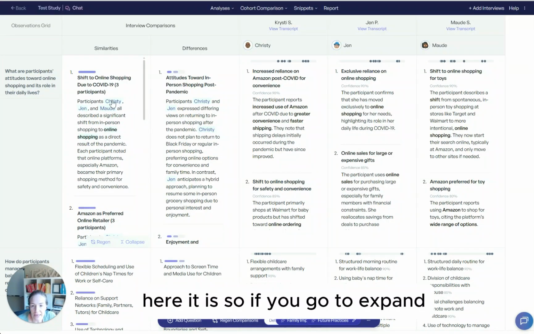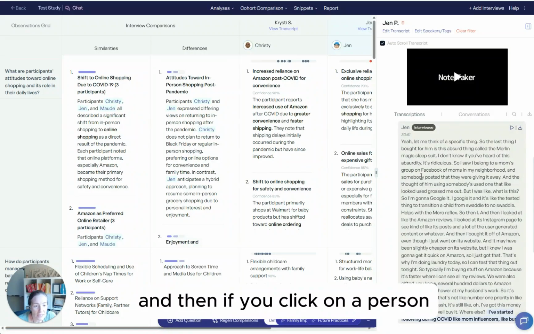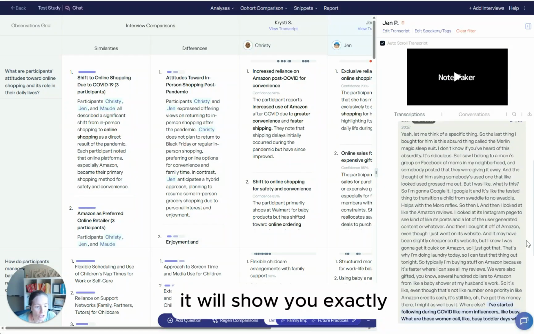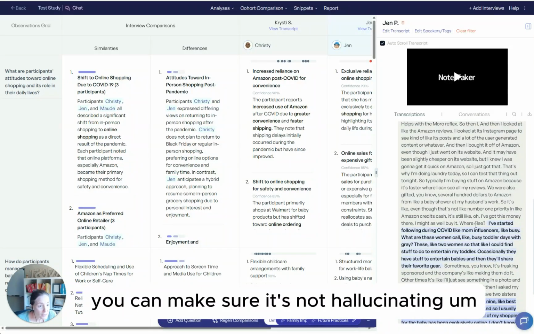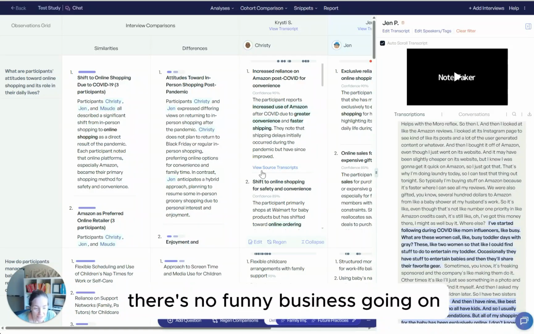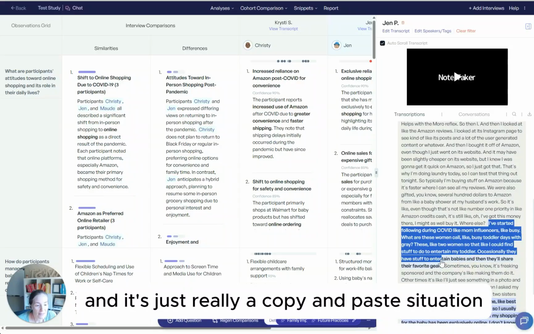If you go to expand, it will tell you exactly who said what. And then if you click on a person, it will show you exactly where it's pulling that insight from. So again, you can make sure it's not hallucinating. There's no funny business going on, and you can pull this exact quote. And it's just really a copy and paste situation.